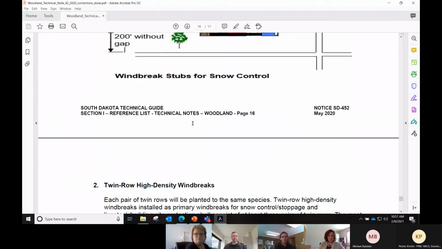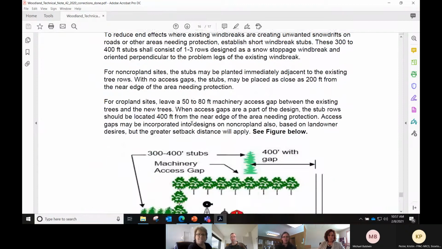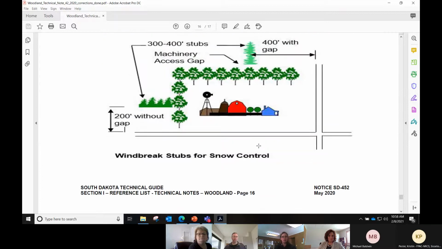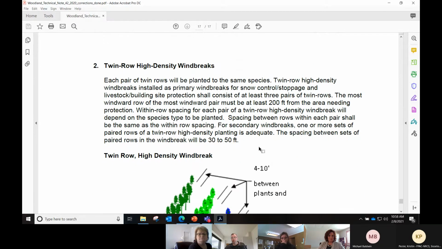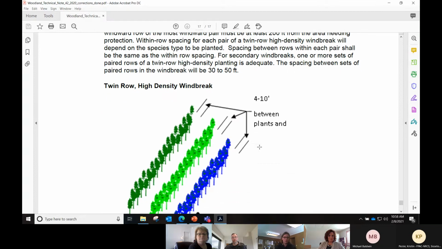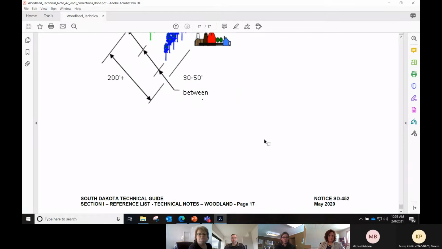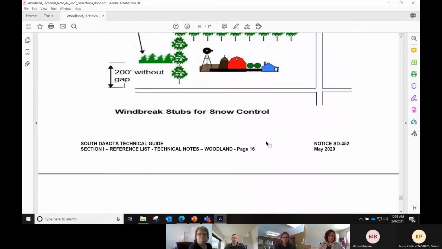Okay, sounds good. Okay, so getting back to this, specialty design, to show you kind of what you'd be able to do with your roads and machinery gaps and just all that, how to put one together for a farmstead windbreak. Twin rows, I know there's one conservation district that still does this. I think it's down by Parkston. Not a real common thing in our state, but we still have that in there.